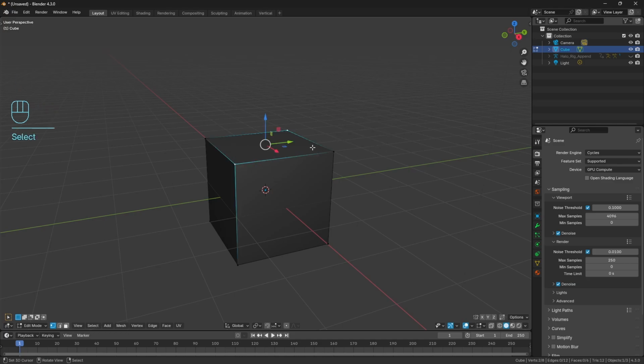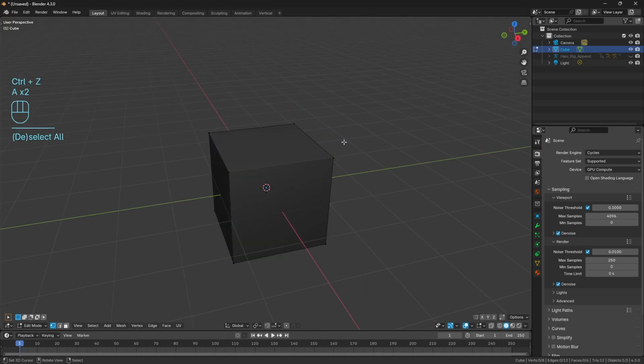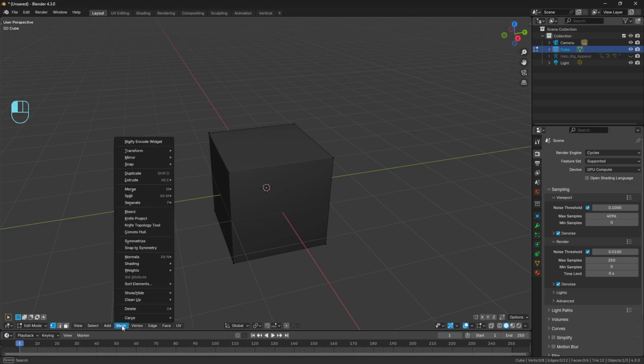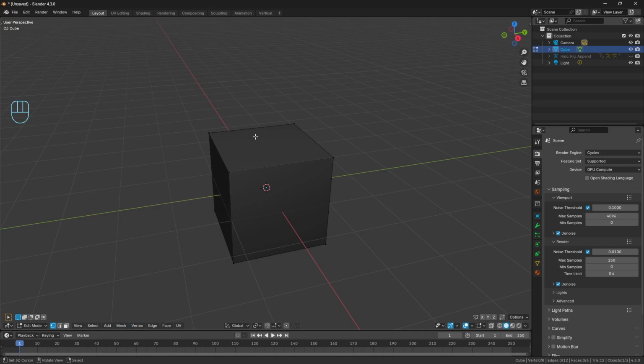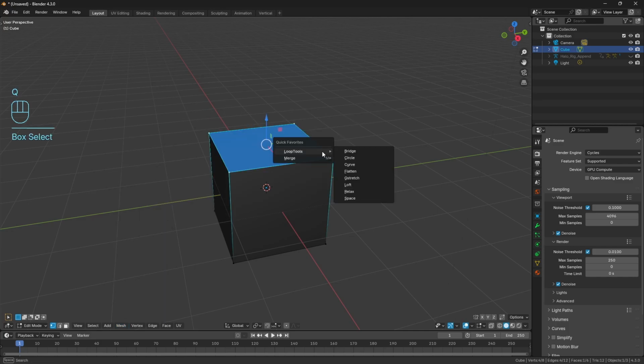The next thing I'll do a lot is merging of vertices. We can use the M key to very easily pull up that little menu there. But I like quick favorites and having them all in the one area. So what I like to do is go to Mesh, and then Merge, and right click and add this to the quick favorites. And then we don't need to press M, we can just press Q, and we have our Merge menu here as well.